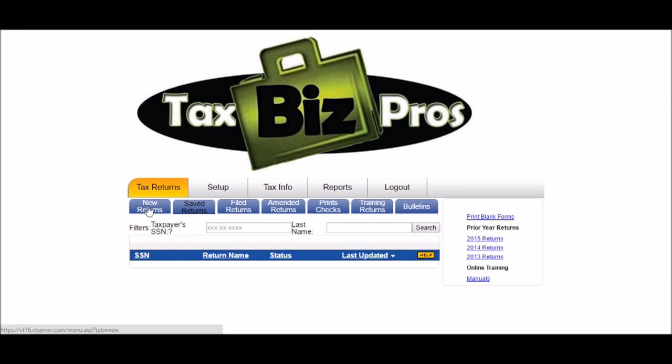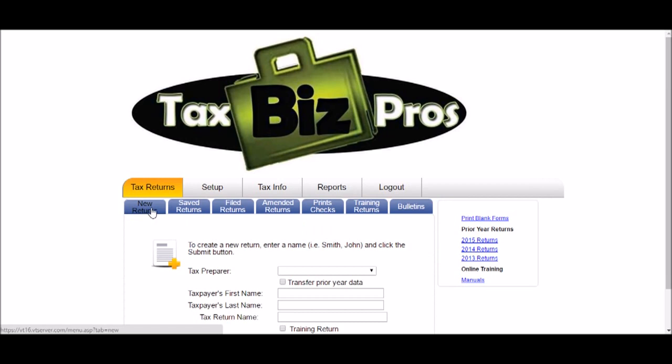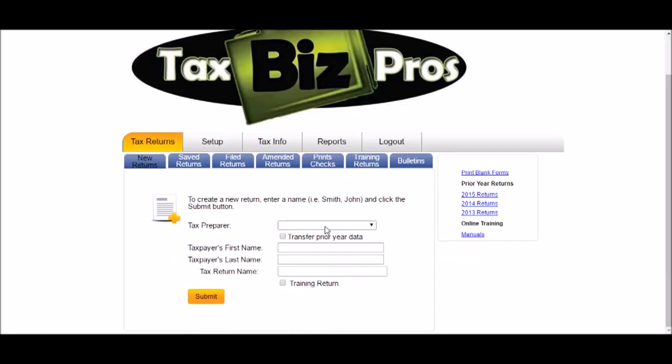Once you log into the software, you'll be taken to the home screen. Here you click a new return stamp, choose your name from the tax preparer drop-down list, and enter your client's first name and their last name.